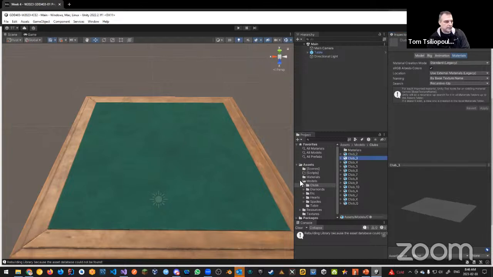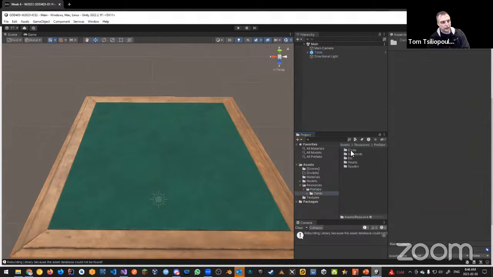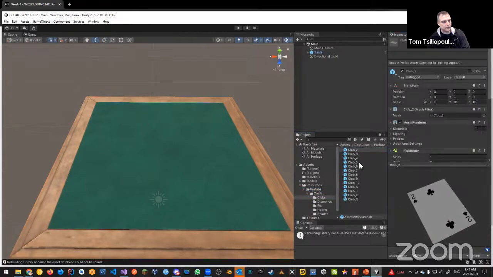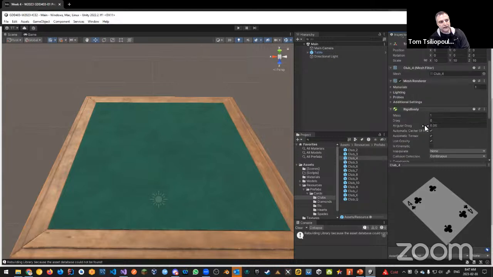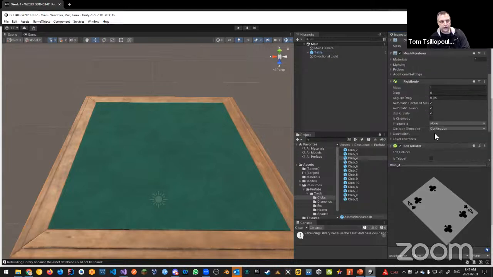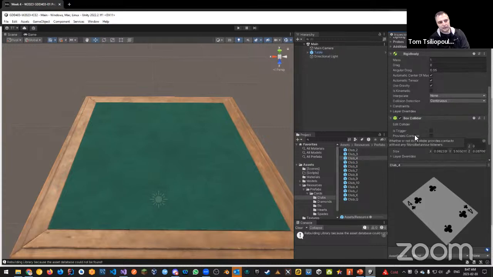But I've also given you all the prefabs. So if you go to resources, prefabs, you'll see that all the cards are in prefab folders. So you'll see that club 2 is a 2 of clubs, club 4 is already there. They're all three-dimensional models, so 3D models that we can use. Just to go over it, all of them have a rigid body that has continuous collision detection and a box collider. So it allows you to drop cards on the table, no problem. Okay, so that's what it'll do.